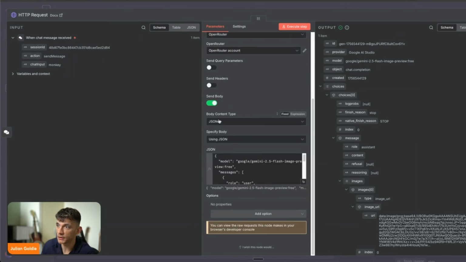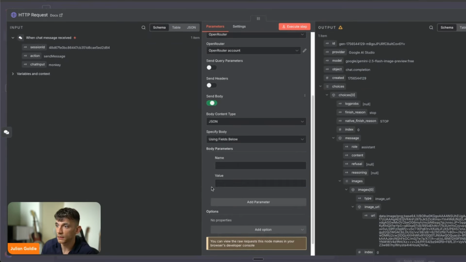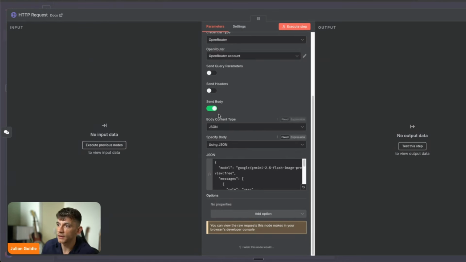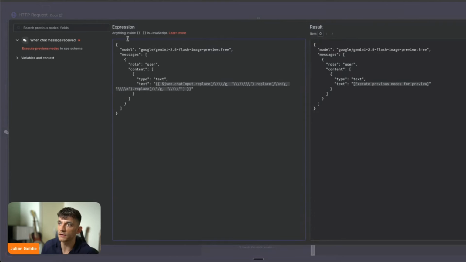Then what you can see here is we are sending the body, right? So we're sending this body as JSON type, so you click send body. Let me just refresh the page. Send body, JSON, using JSON. And if you want to know what the code is that we're using here, essentially we've got the model as flash image preview free, messages, role, user, and so on. You can just copy and paste that, or just use the template that I've given you.